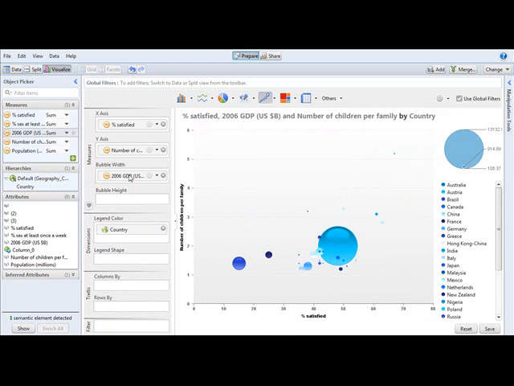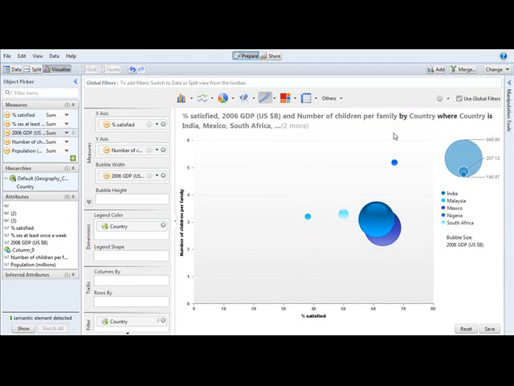And in fact, let's take a look. If we add in our GDP, do you necessarily have to be wealthy to be happy with your families? And sure enough, it looks like here my top countries that have lots of children, quite satisfied, are not really the wealthiest countries: India, Malaysia, Mexico, Nigeria, and South Africa. So this is starting to be quite revealing.